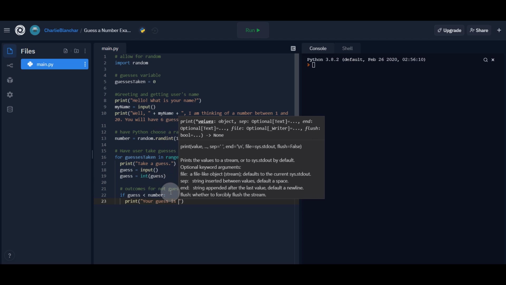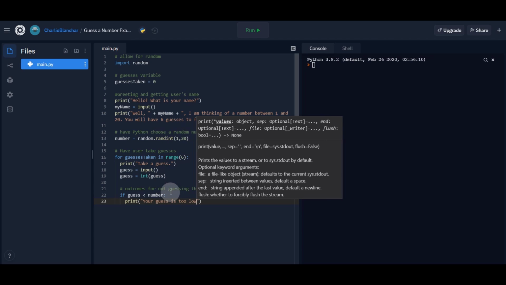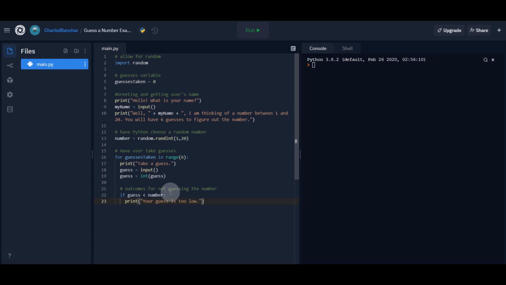Your guess is too low. So pretty simple math up to this point. If it's less than the number, it's going to say, yep, number's too low. I'm going to go down here. Now, I do have to hit the backspace key because I want to go back.